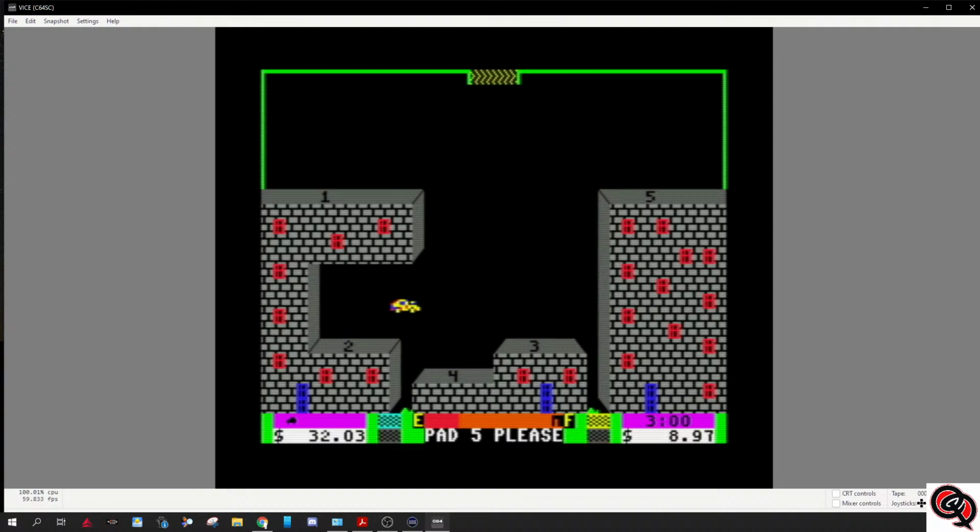Pad 5. And this was one of the very first attempts at making voices on the Commodore 64. I think once Impossible Mission came out, they got much better at it. It was more of a digitized voice.